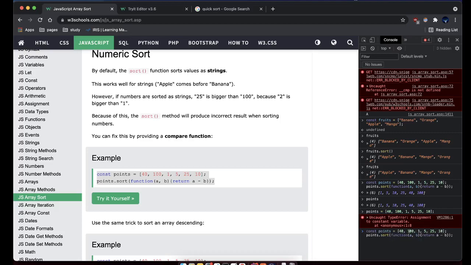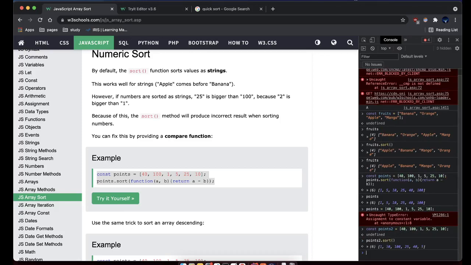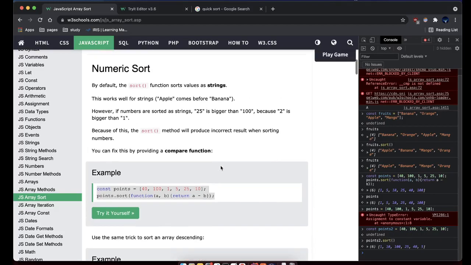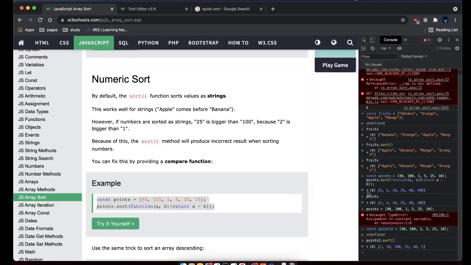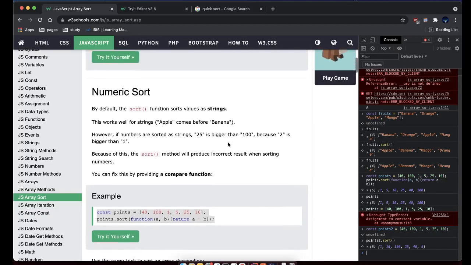So we can define at points 2 maybe. If we have this and if we just do this, it might not work for some of the cases. Why is that? Because when you put sort, it uses some ASCII value comparison, which is going to cause this problem.